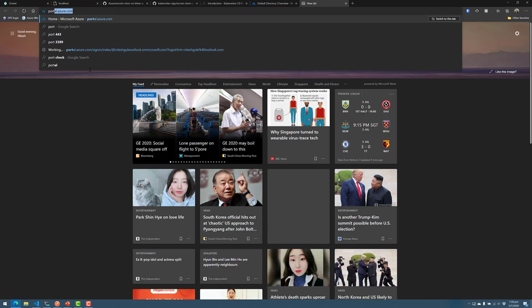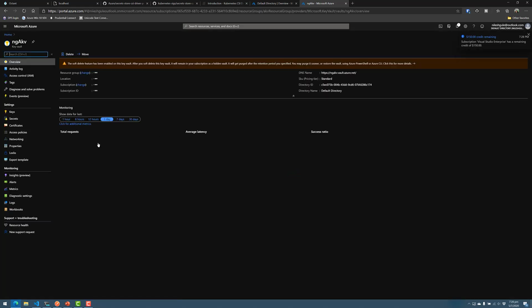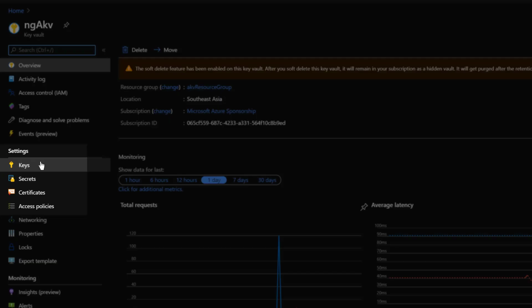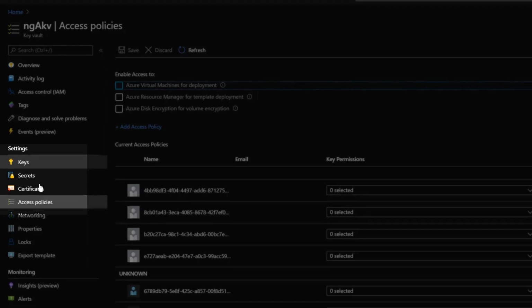So if I log into the Azure portal using my credentials, and if I go into the ngAKV, that's the name of my Key Vault. This is the Key Vault. Key Vault is a service which is provided by Microsoft Azure, and it allows us to store keys, secrets, and certificates. And it also allows us to define access policies as to who can access these keys, secrets, and certificates.